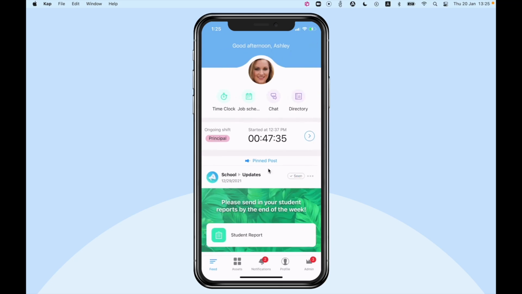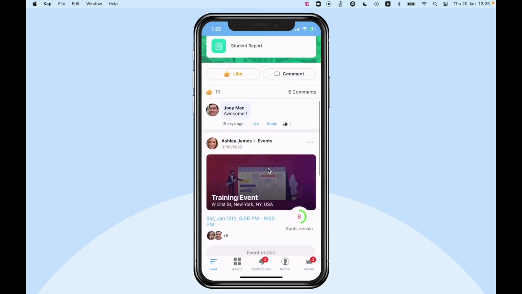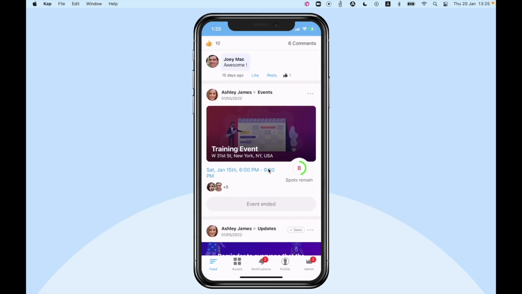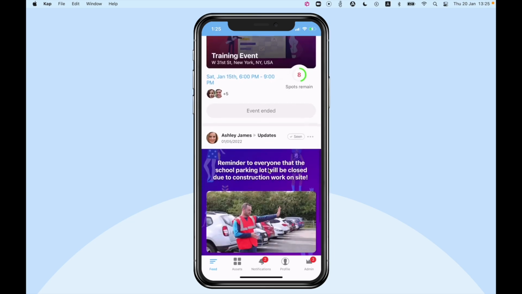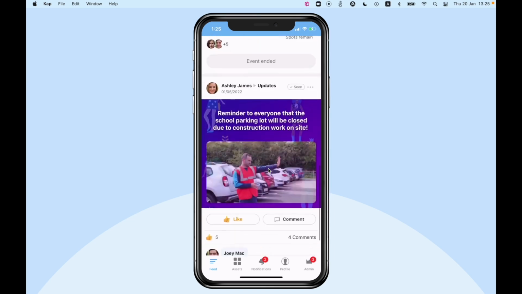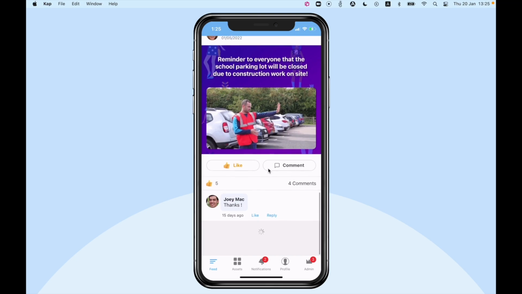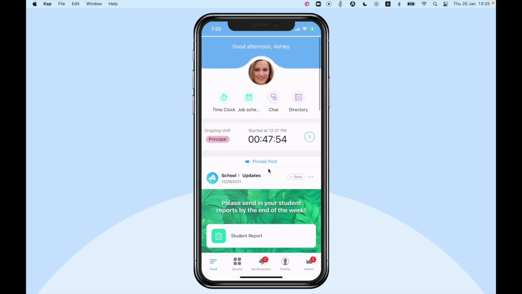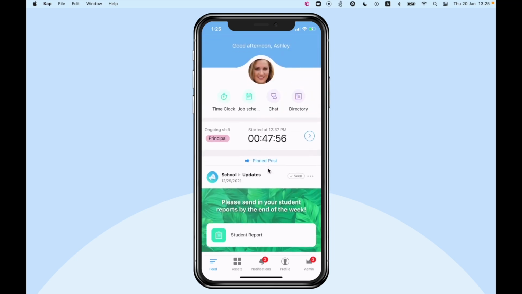Lastly, in terms of communication, each one of your teachers will have their own personalized newsfeed. This is where they will be able to see all of the announcements, whether it's an operational announcement, motivational, or any other important update you want to publish to them. The most important thing for you as a manager is that these updates are also trackable.